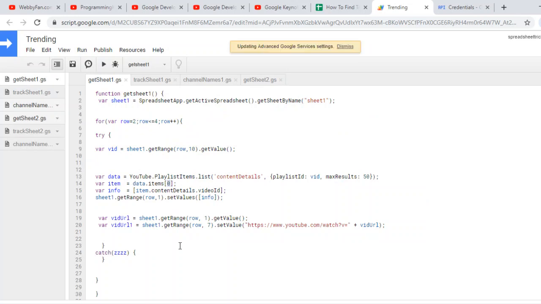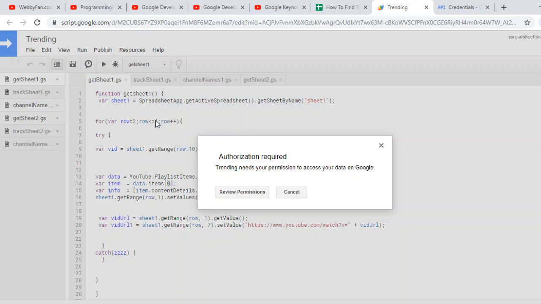Okay, now it's time for permission for the script to modify the Google Sheet. The permissions stage happens when you run the script. So now I'm running the script and I will have to go through the permission. This only happens the first time you are running the script. So I run the script. Now I'm dealing with the permission.